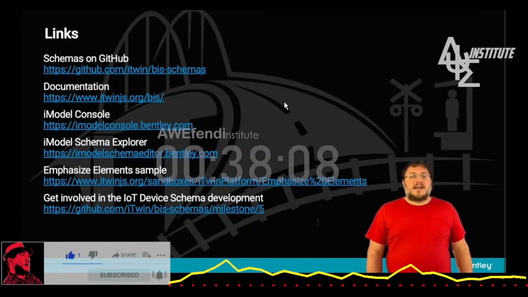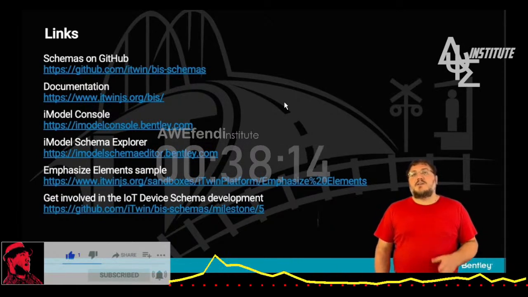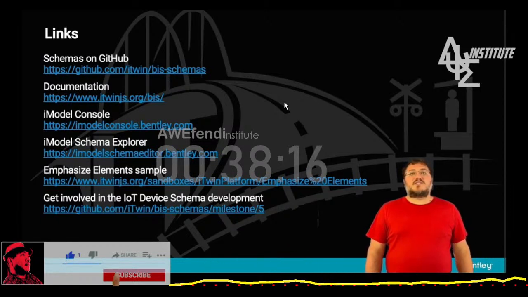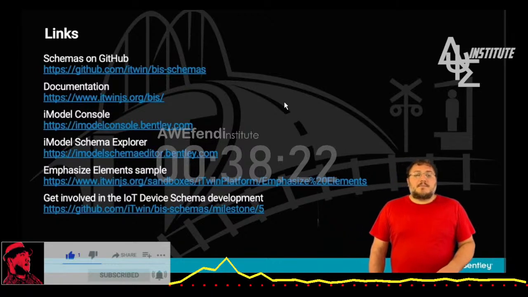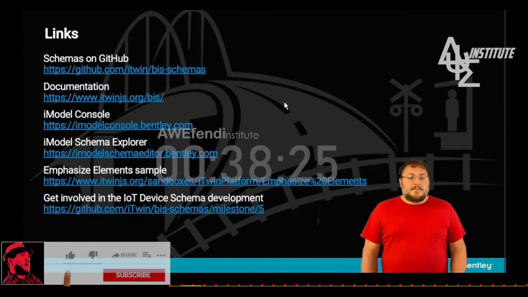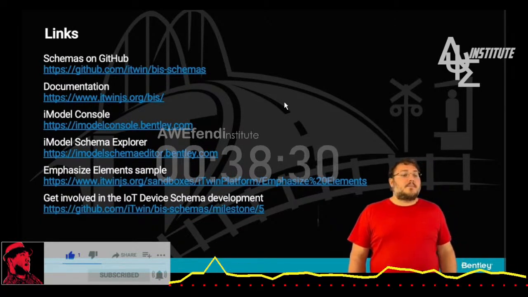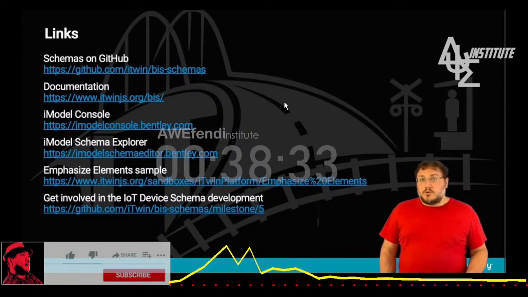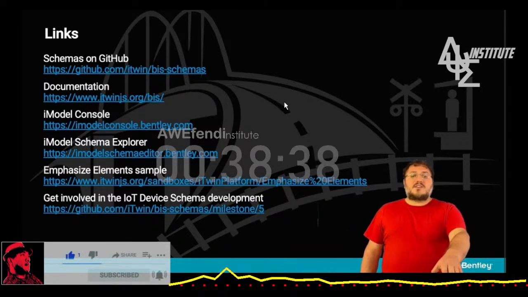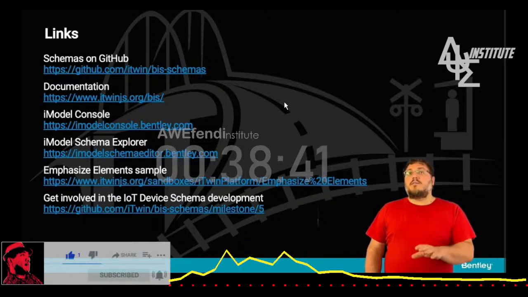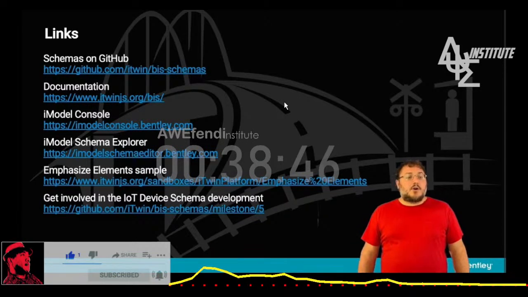Now, I'm going to blast up a couple links to see stuff that I've talked about here. First is github.com/itwin/biz-schemas. This is where all of our schemas can be found. You can also find all of our schemas published onto NPM. We've got our documentation at itwinjs.org/biz. The iModel console, which is a really great tool for playing around with Sql queries and getting to know the data in your iModel better. We've got the iModel Schema Explorer, which lets you view the schemas visually that are in any particular iModel. And if you go to iModelSchemaEditor.bentley.com, you can see all of the standard Biz schemas without any login. Because once again, we really think it's important to do this stuff out in the open.